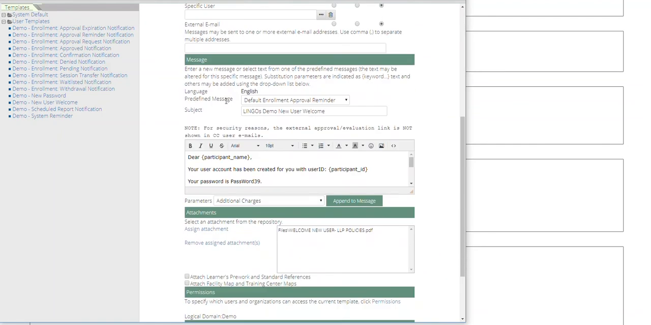Here you've got the subject of the email. So when you get an email, this is what will appear in the subject header. This here is the actual text that is going to go in the email.